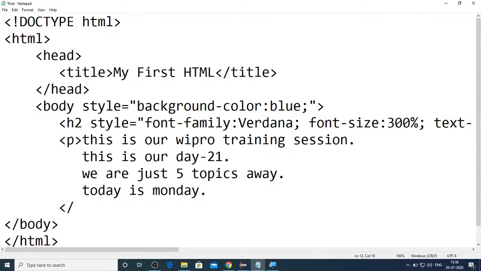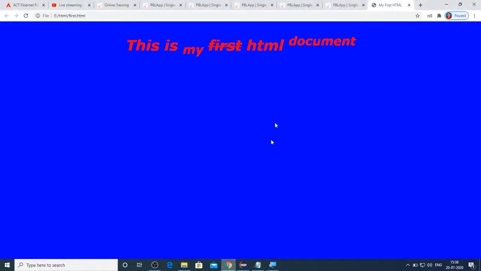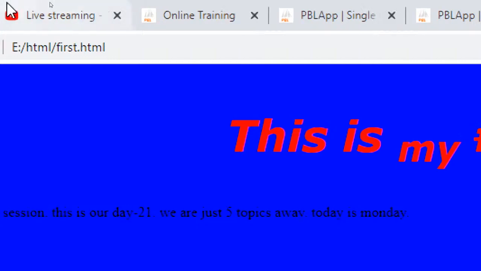Try to use indentation in order to make your document easily understandable by everyone. Here you can see I have just used a paragraph tag, and within the paragraph tag I have used 4 sentences. Let's see how it appears. If we refresh, you can see that even though you are using the paragraph tag, it's not coming as you have defined. Everything came in a single straight line. To avoid this, you have to use the break tag.